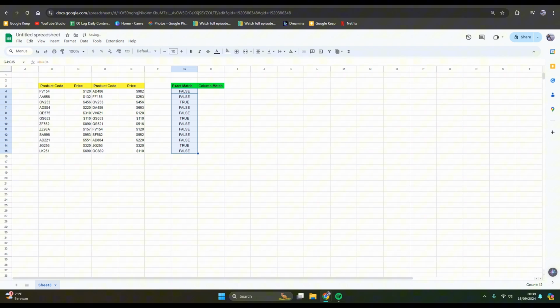like this. As you guys can see here, there are some true values in here, because this one is the same, and also this one right here is the same.